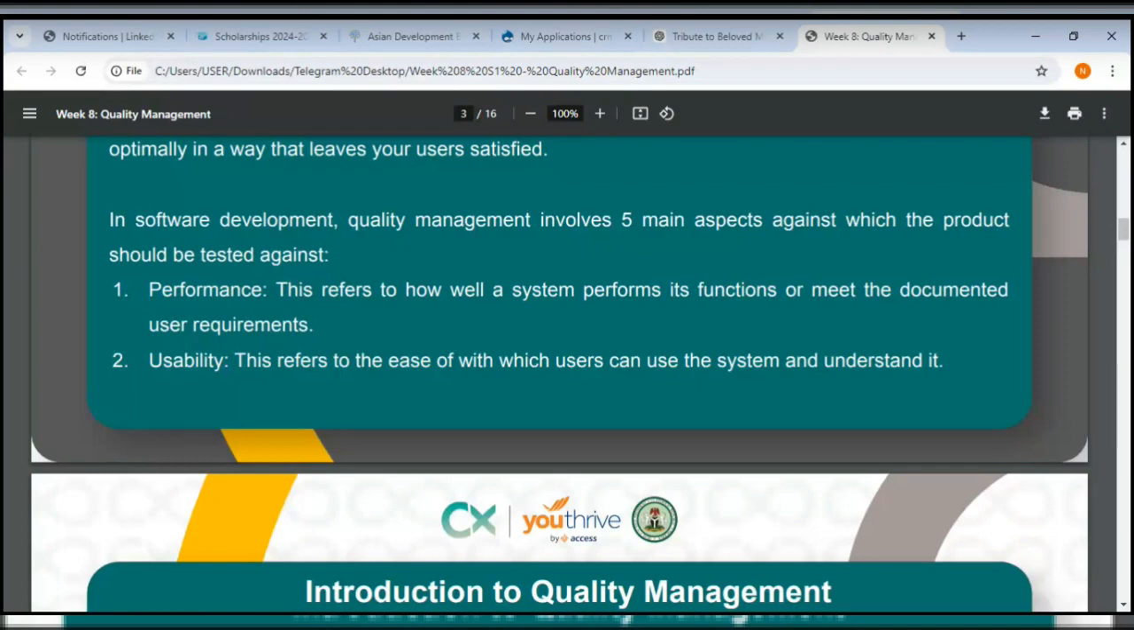This refers to the ease with which users can use the system and understand it. So it's one thing to create a fanciful product, but how user friendly is it, right? You want a product that people do not struggle to use for the task for which it has been purchased, downloaded, whatever you want to call it.